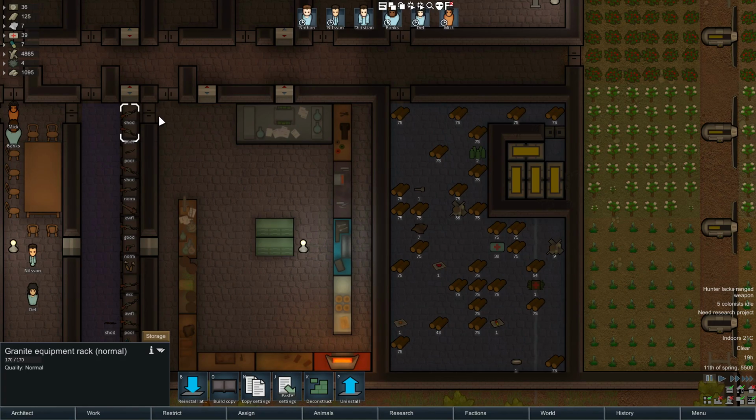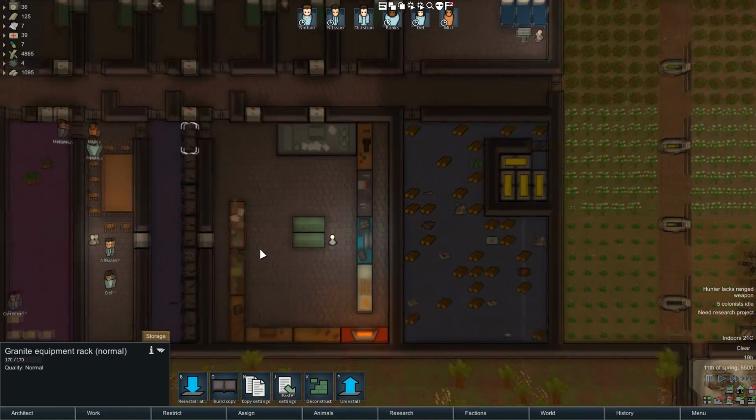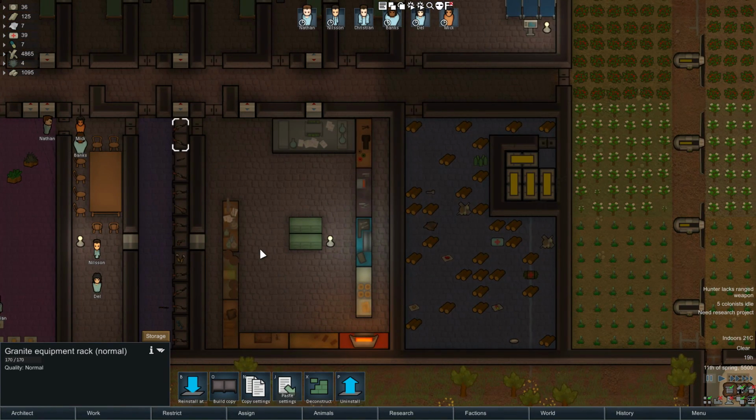From there, you'll notice one of the grandest rooms is the crafting room. And the reason for this is because this is where most of my colonists spend a lot of their time. And if you play Rimworld, Rimworld is a very crafting heavy game, so a lot of your colonists will be spending a lot of time here as well.